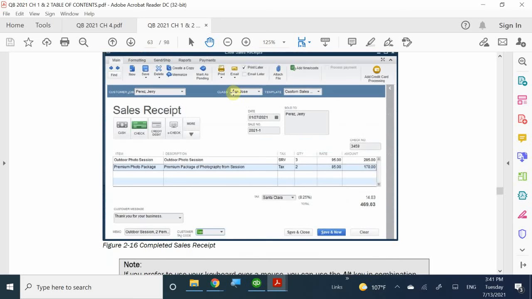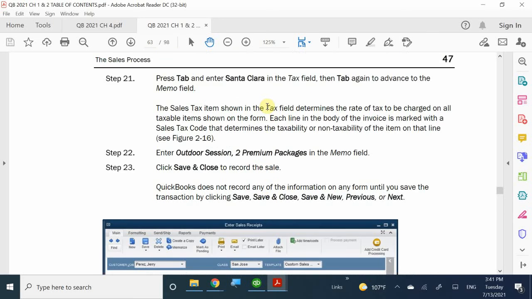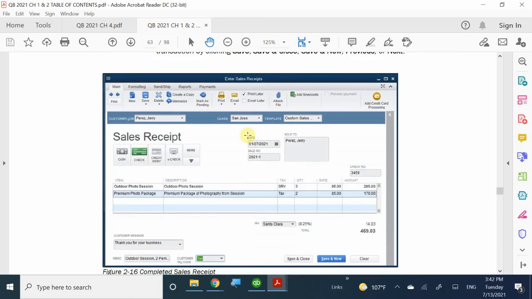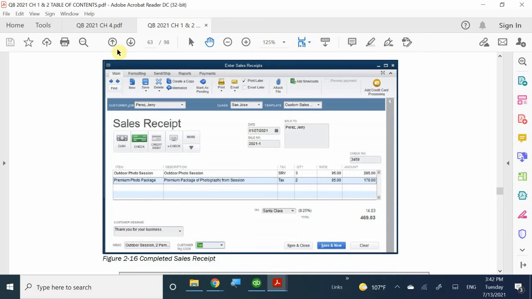Starting on page 45, that's where you're reading the information. But if you're looking at just the window, it's going to be on page 47 if you don't want to go through the actual text. So in this case, I am going to be entering Jerry Perez into my account.